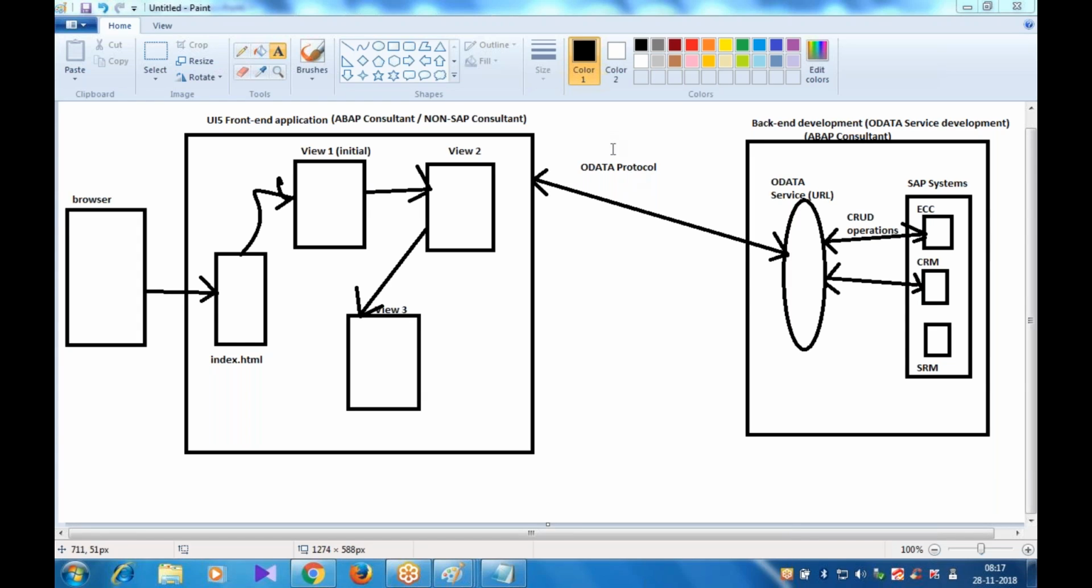What I'm trying to show here is that a protocol will be used internally. What is that protocol? OData protocol. Whenever we consume an OData service from the front end applications, the protocol used internally is the OData protocol. But we cannot see this physically or control this physically. It is internally used.